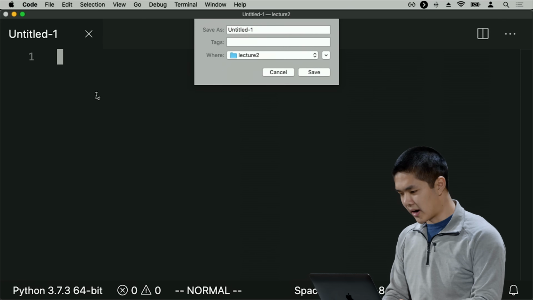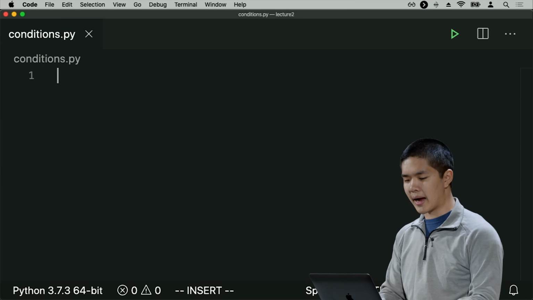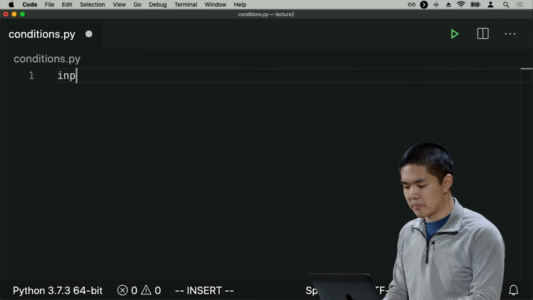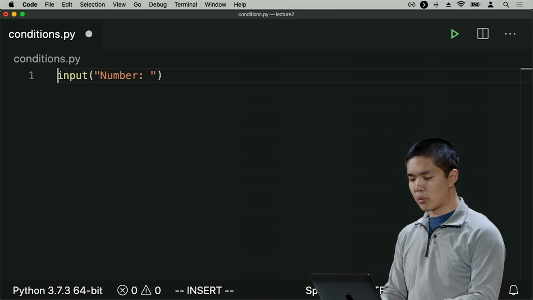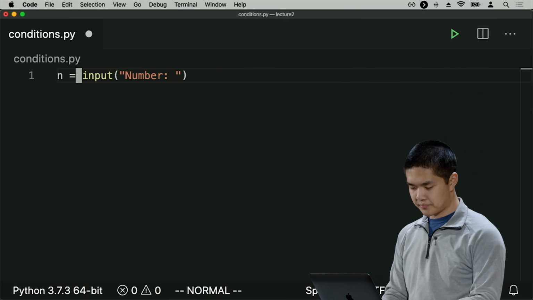So in addition to variables, Python also supports all of the same other features that are core to many procedural programming languages, such as conditions, for example. So let's take a look at an example now of seeing whether a number is positive or negative or 0. I'll create a new file that I'll call conditions.py. And inside of conditions.py, I'll first prompt the user to type in some input. I'll say input number to mean, type in a number. And we'll save that input inside of a variable that I'm just going to call n.